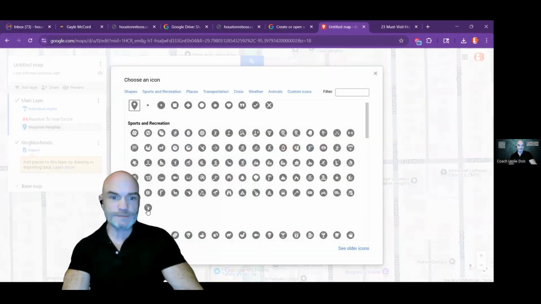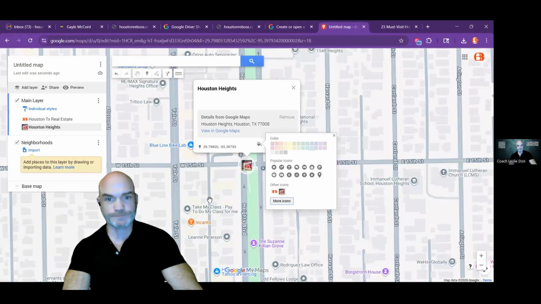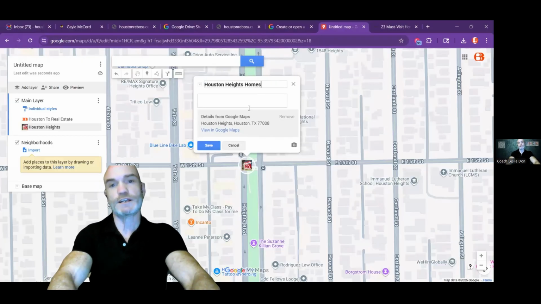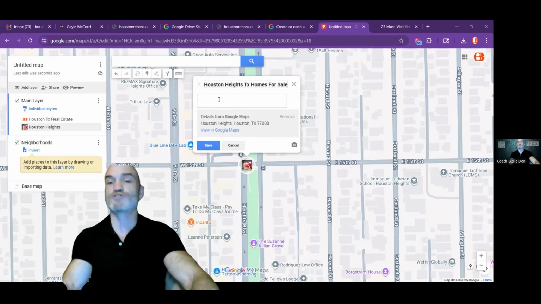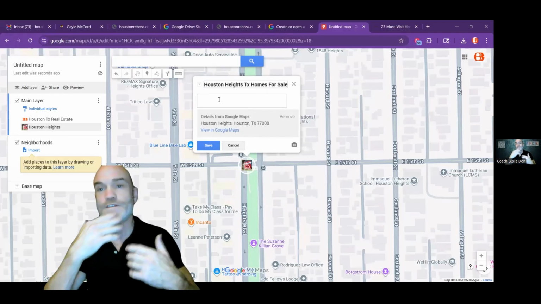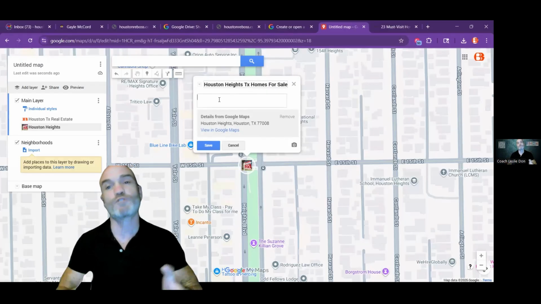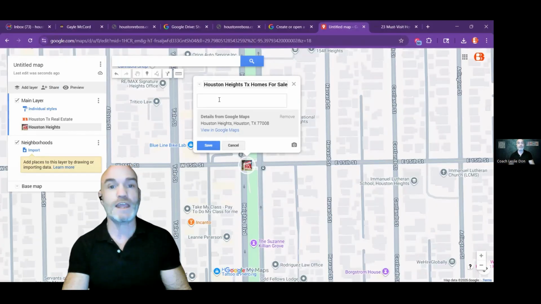I'm going to do more icons. And I want this one that says for sale. And I'm going to click edit. Houston Heights, homes for sale. I want to put text in there just in case another state has a Houston Heights. I'm going to write a short blurb about Houston Heights, and I'm going to put the link from my website to here. So you need an IDX website to have this, so you can search for properties on your website. Either you already have created a link, or you just create the search on the website, grab that link, and come right back here and put it in there. Then I'm going to click save.